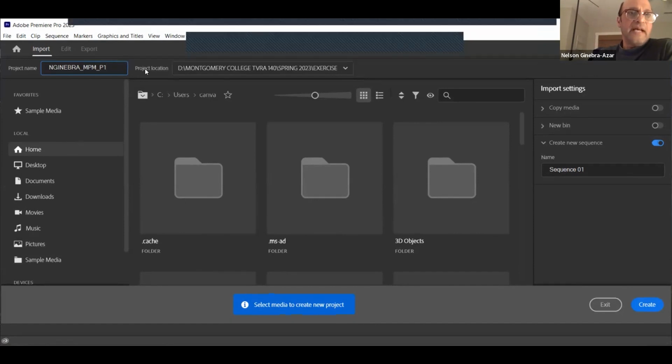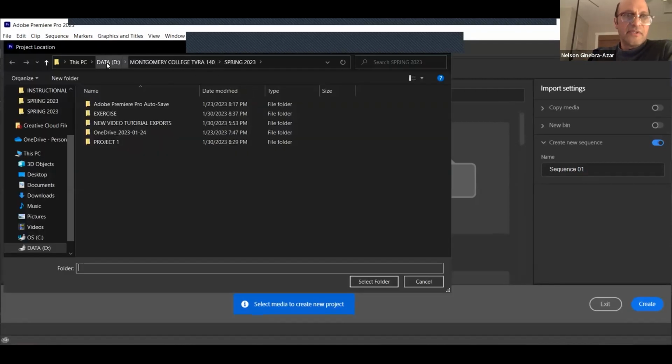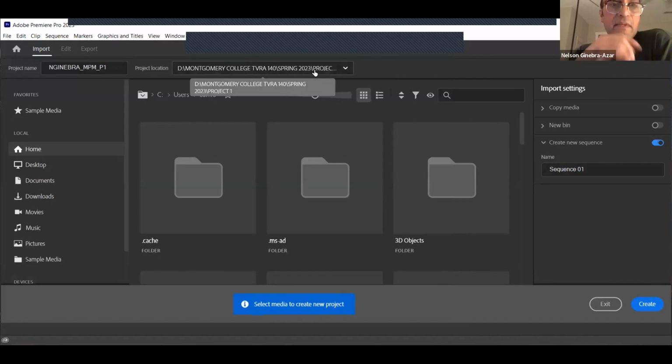Okay, so once you do that, then in the project location, navigate to your project 1 folder, wherever you have it. Click on that. Just navigate to that project 1 folder. Mine's already kind of there because I was just there, so I know I'm in the D drive. Again, find that project 1 folder, click on that folder, select folder, and you should see it right here. If you hover your mouse, it will show you that file path.